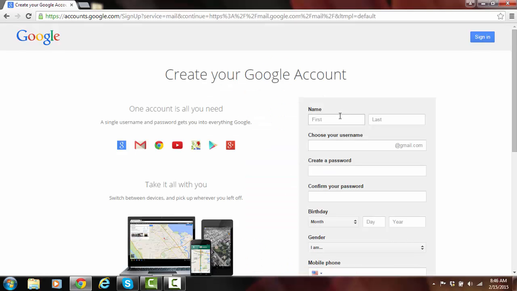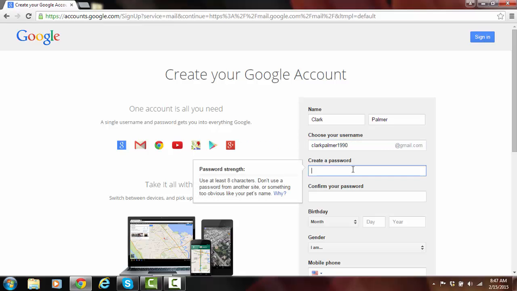Watch me as I fill out this form. Your username is the name that you want people to see as your email address. It can be anything, but usually should include your full name. So mine is going to be Clark Palmer 1990. Your password is a string of letters that only you can see, and it's going to allow you access to your email account. You should never tell anybody else your password to your email account.